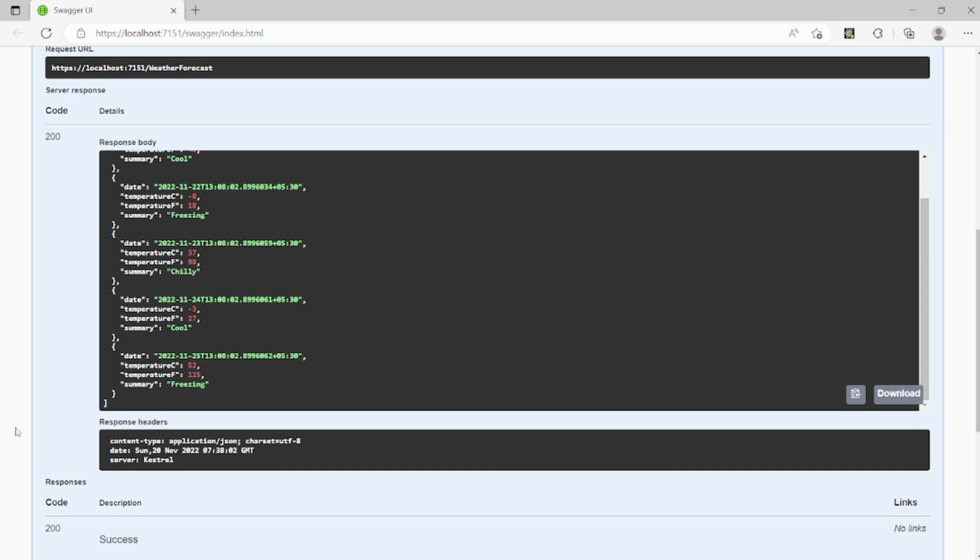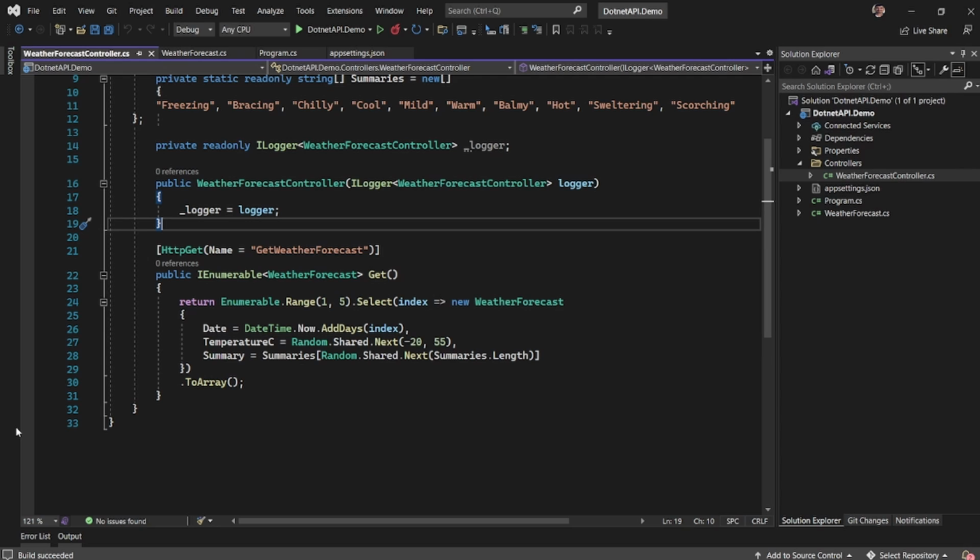So this is a basic step towards creating the project and understanding the basics. In the next videos, we will understand step by step how to create controllers, how to configure settings, and various other activities.